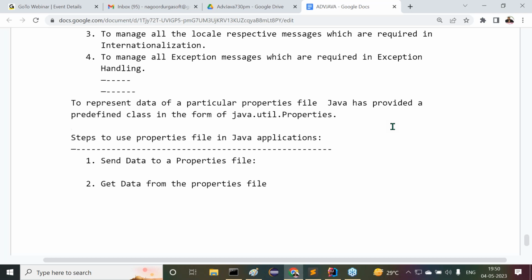What is this predefined class? Properties is a predefined class. In the properties files, we are going to provide data in the form of key value pairs. The same key value pairs data we are going to get in the form of a Properties object. In the Properties object, we are able to get the data of a particular properties file. So finally, in the Properties object, the data is represented in the form of key value pairs. That point also we have to understand.